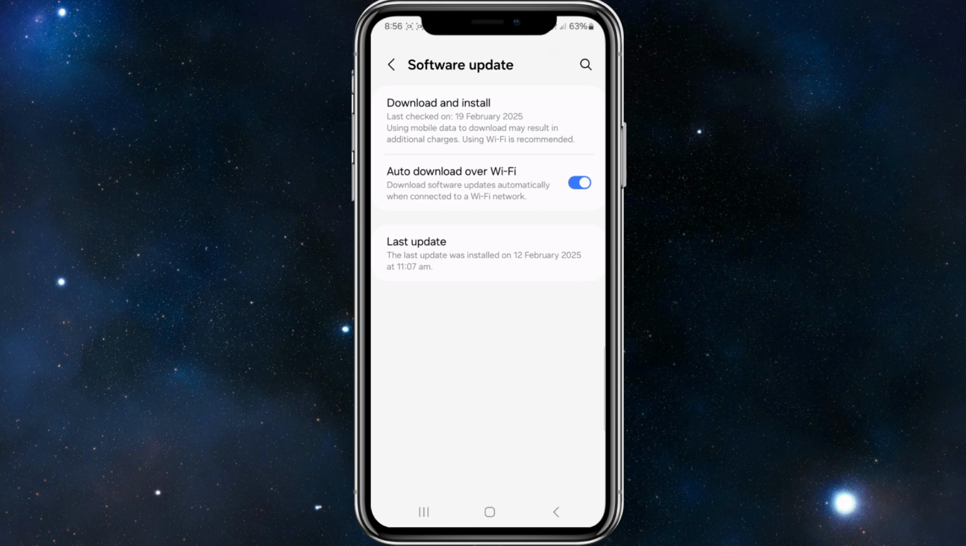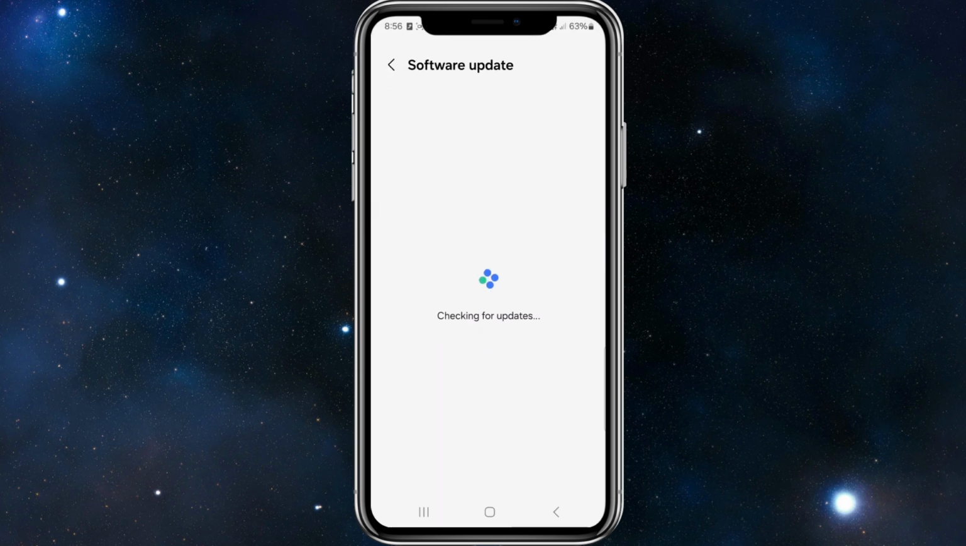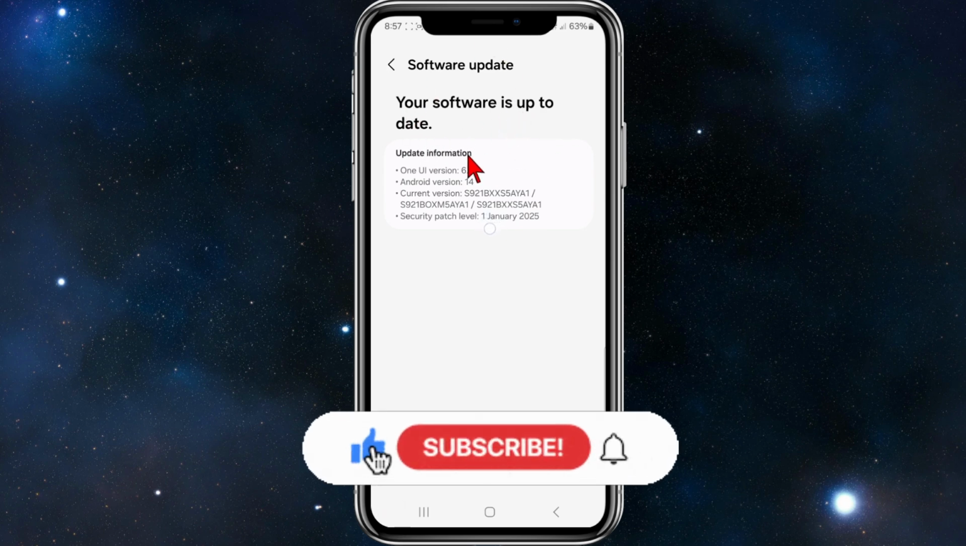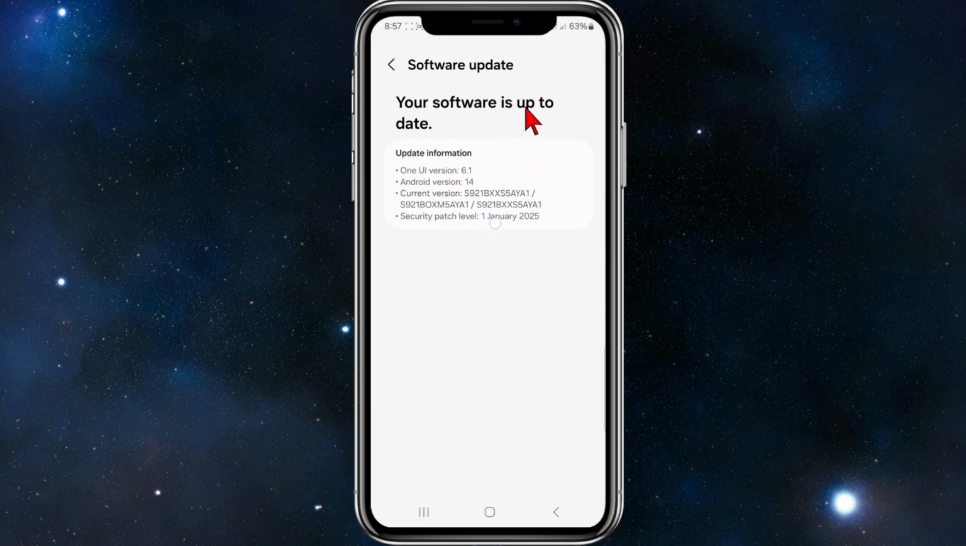In saying that, from here we want to click on download and install. Now it's going to say checking for updates. So give that a few moments to do its thing. And if you're like me and it says software update, your software is up to date, and it gives you the update information here. If you need an update, it will say something along the lines of download and install the update.